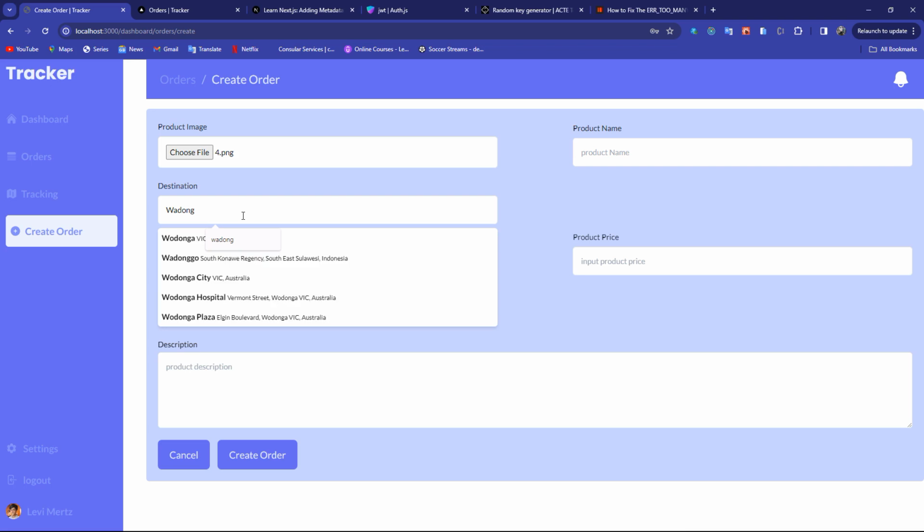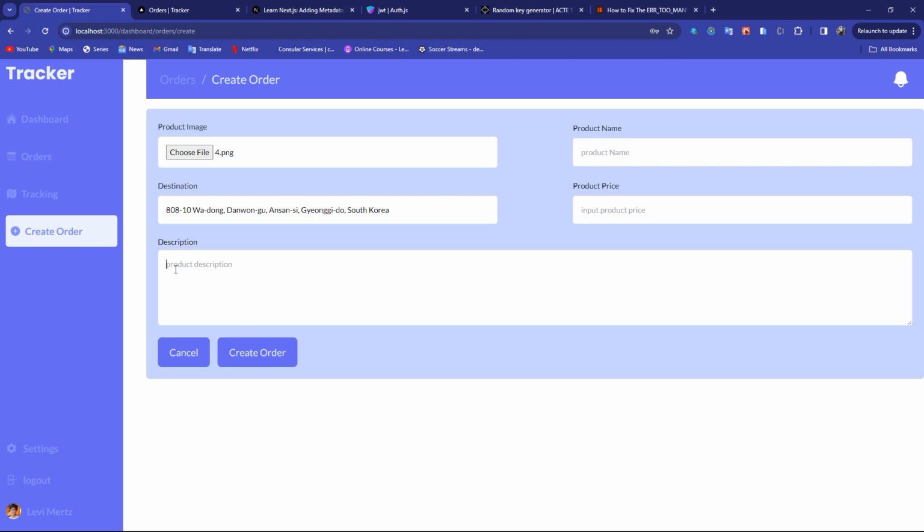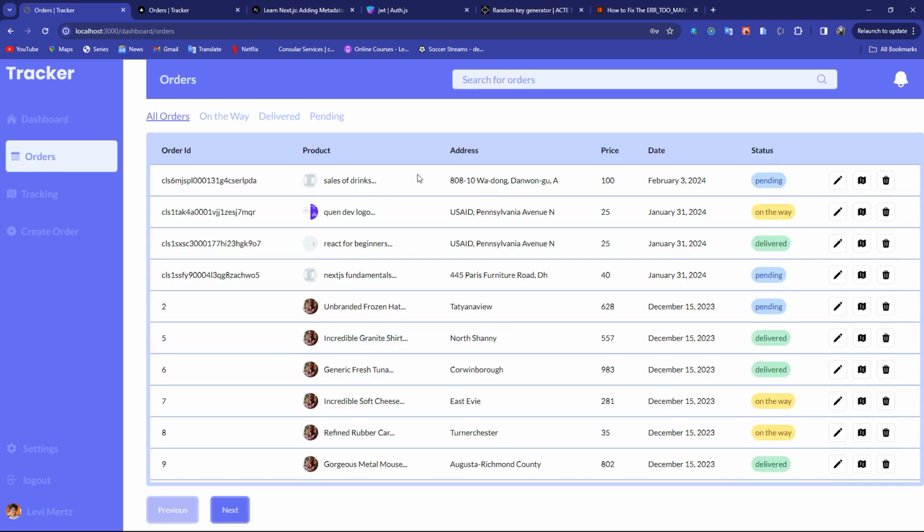what done 808, and the description here, I'll just give something random like this. Then the product name here, I'm just going to say sales of drinks. The price here, I'll just give it like 100, and create. Okay, you see, we were redirected back here. It took a little bit of time, but in the end, we were redirected here. This is the product which we created, sales of drink. See, there's a creation date, the price, everything.